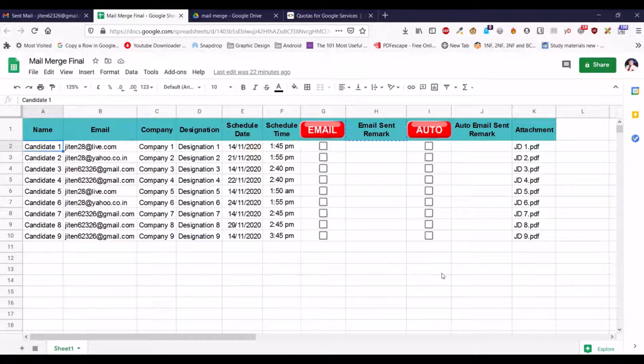In this video, I will show you a demo of automation that easily sends multiple emails with customized content and individual attachment directly from Google Sheet and saves precious time.